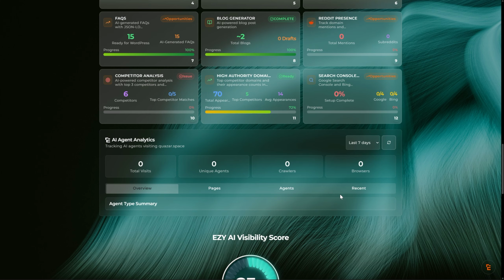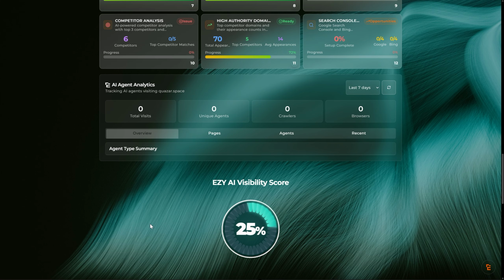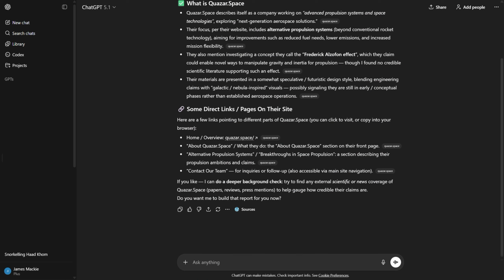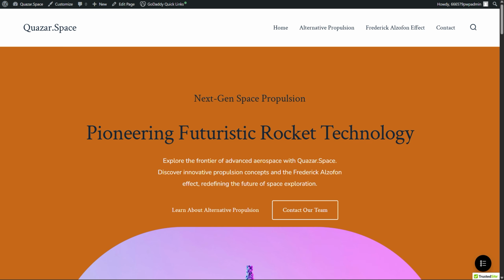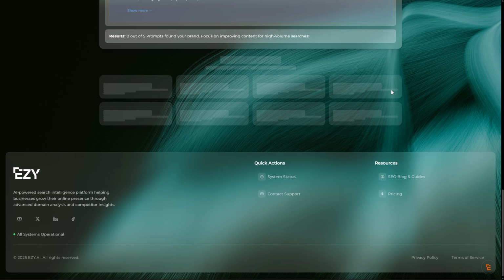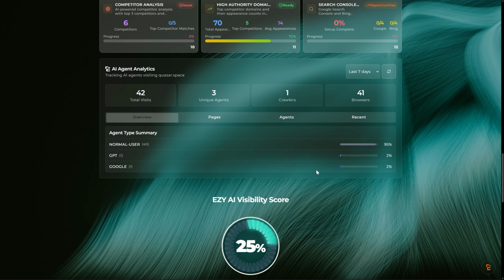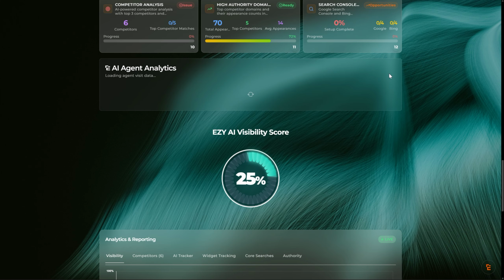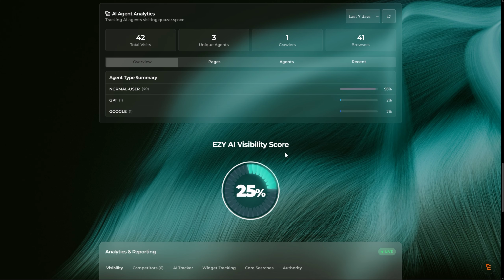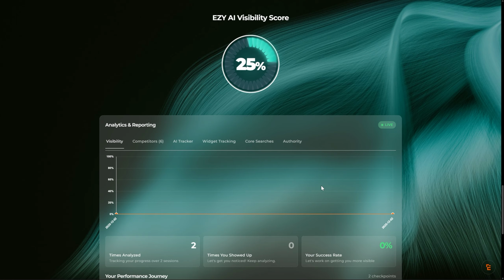Now, here is a summary of all the AI agent visits that hit your website. Let's just quickly go to ChatGPT. Let's click on a link here to quasar.space, which is the website in question that we're using at the moment. Let's press refresh, not refetch. And you can see we've got ChatGPT 1 user. So this AI agent analytics just below the dashboard shows all AI agents that hit your website, which is super interesting to use. And you can just refresh here just on its own, this part of the window. As you'll see over time, your EZY.ai score will update and hopefully will increase over time.